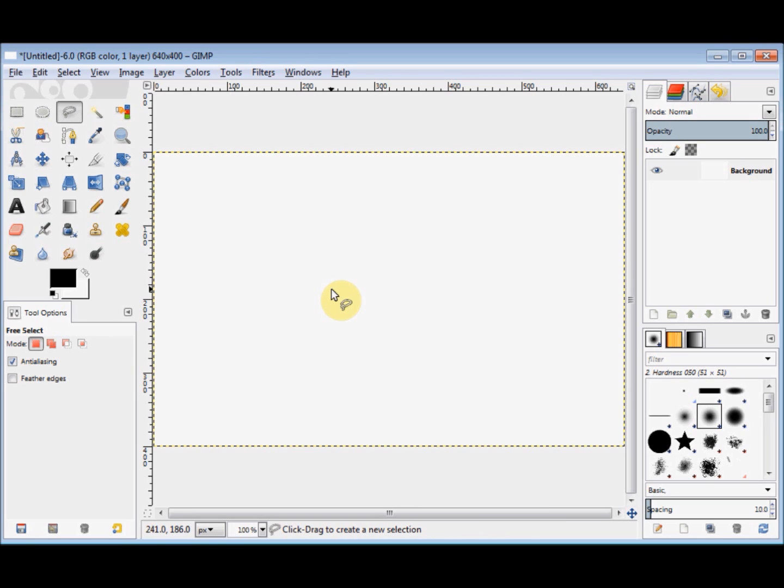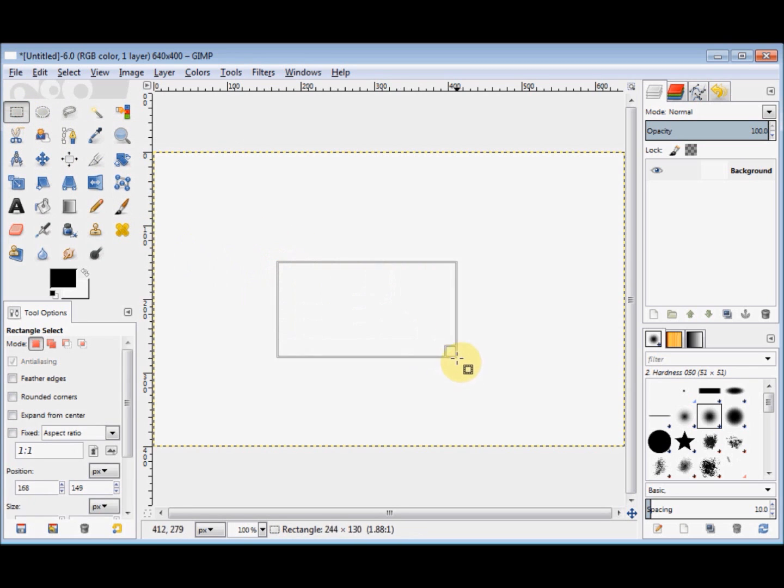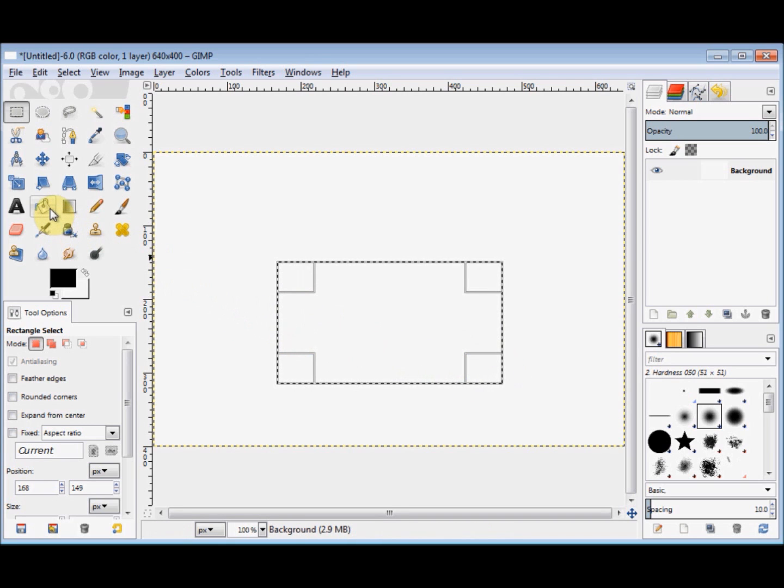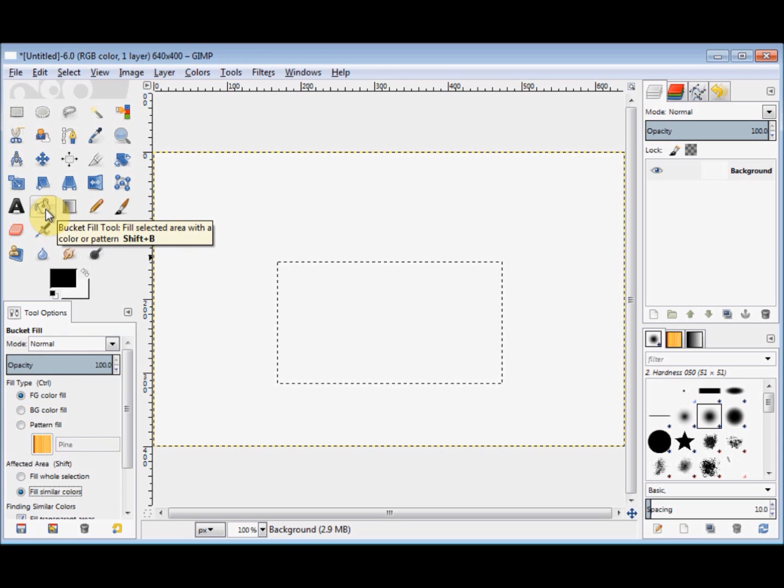So let's draw a cartoon style TV man with these tools to see how they work. First of all, make his body. Click on the rectangle and drag it out. And we're going to fill it with colour. So click on the bucket fill tool, which is the one that looks like a bucket tipping over. And then come down and click on fill whole selection. Now click inside your rectangle selection.